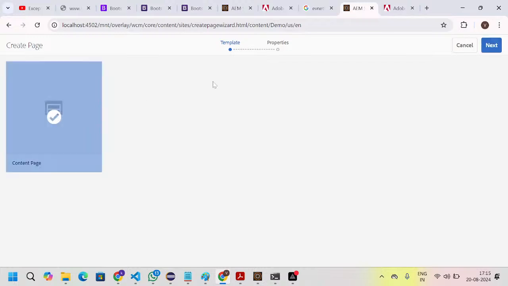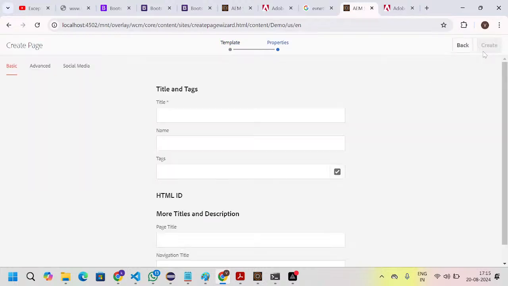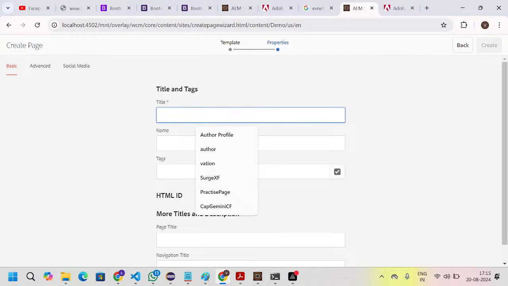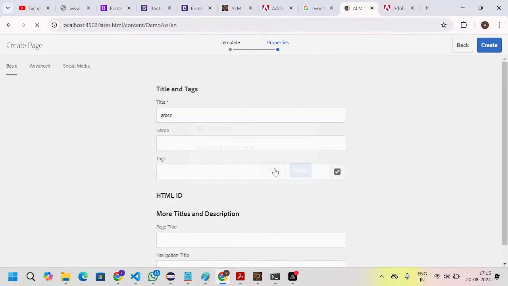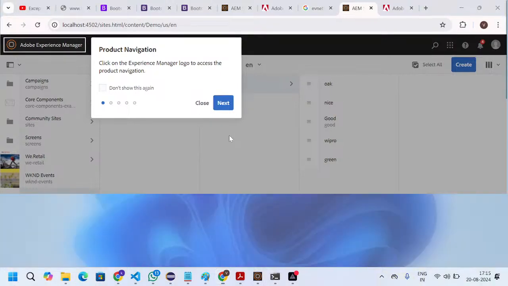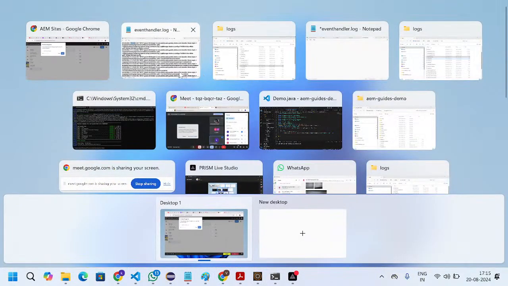The page name is the first page. Okay. Or else I will take some color, green. The page name is green. Okay, I'm done. Now simply you can go to your log files.